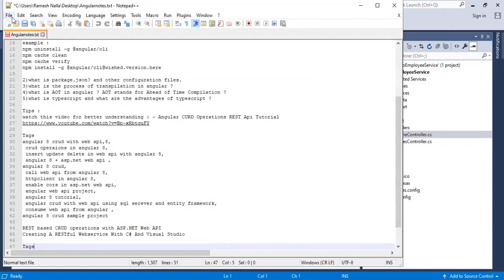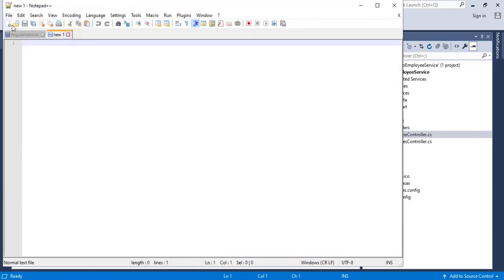guys, first step is create a web API project using Visual Studio 2017. I've created this project. Just created, not implemented, just created.